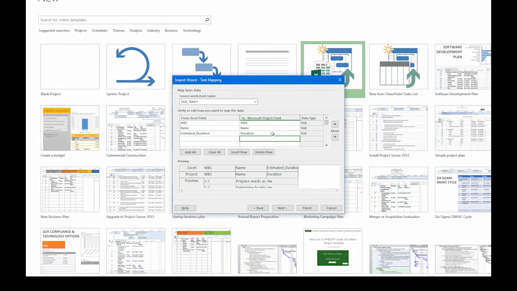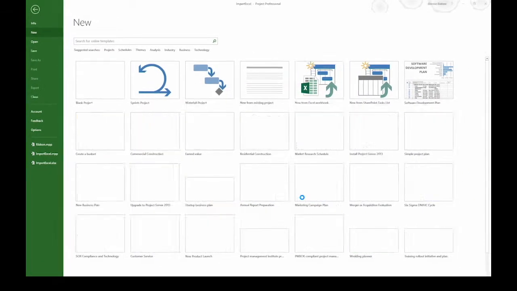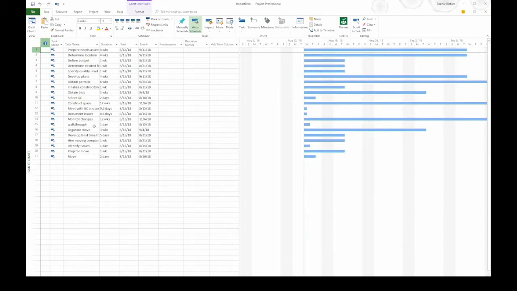It's always a good idea to look at the preview section at the bottom of the wizard to make sure the data is going in the way you want. And in this case, it is, so I'm going to click Finish. Now I can see that I have my tasks in a project file, and the estimated durations are in the duration field.